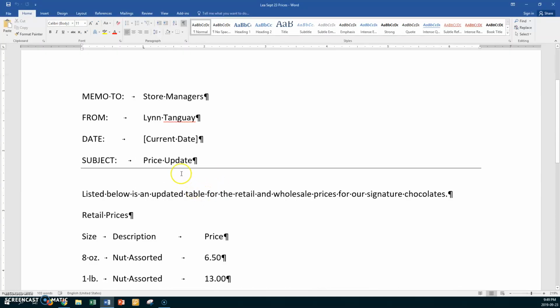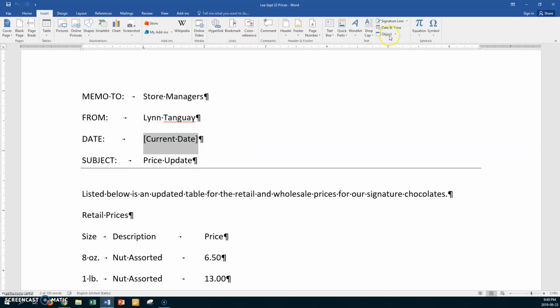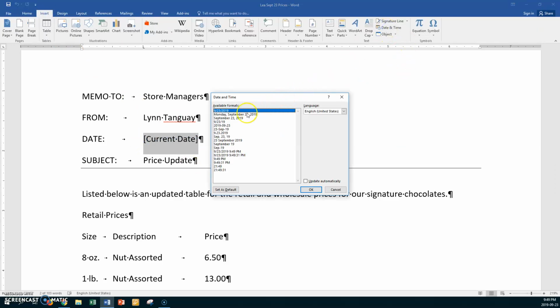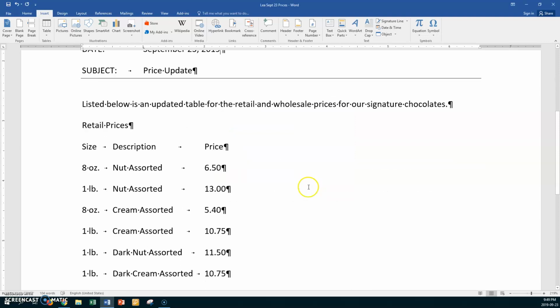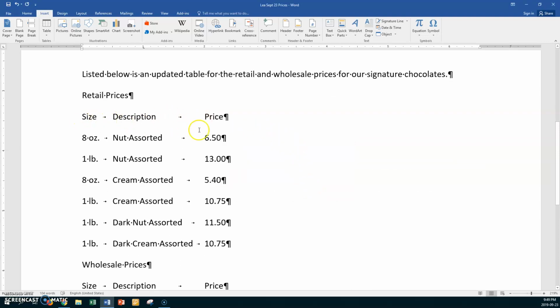So first thing you see here, Memo 2, you're familiar with all that. Current date, you know to go and insert date and time. You never type it in. You always select the third date and say OK. All right, so now we have here what we could call a table. You see it's a tabulation with size, 8 ounces, 1 pound, and description and price. So we're going to select those items right there.